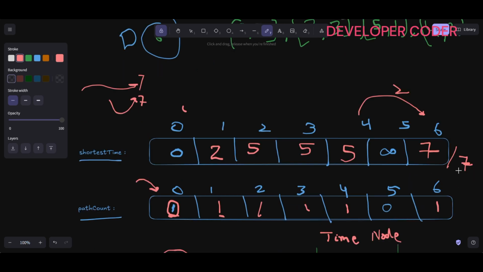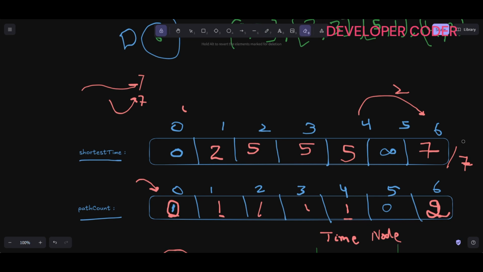Okay, so now what we have to do in that case, we have to update the path count. So I'm going to update the path count of my neighbor node. That is this one, it was previously 1, and now in this one I'm going to add this 1, so I will get 2 here. That simply means that there are 2 paths. Okay, clear? All right, clear.